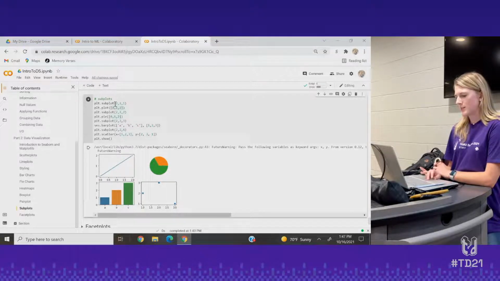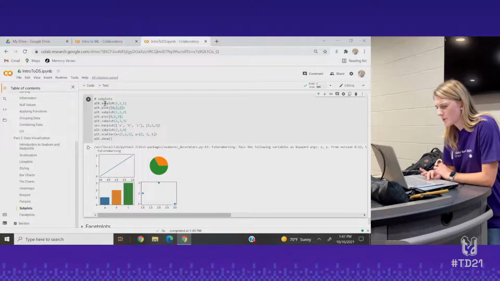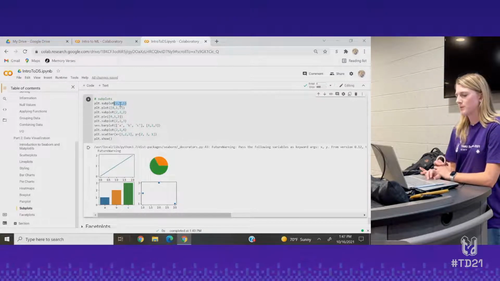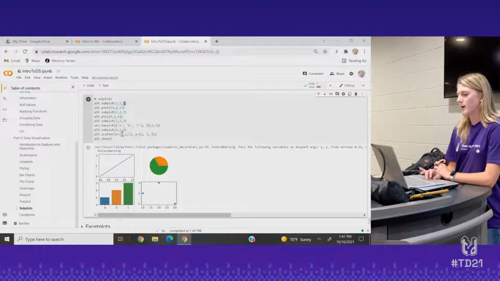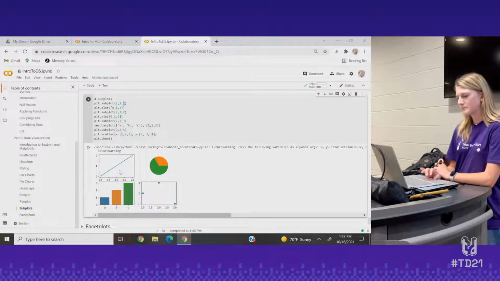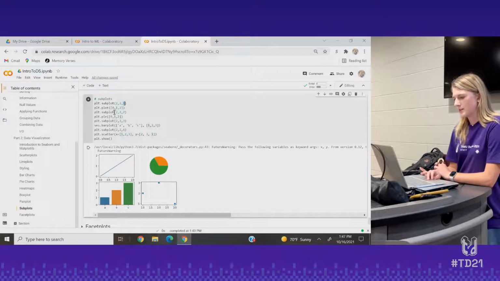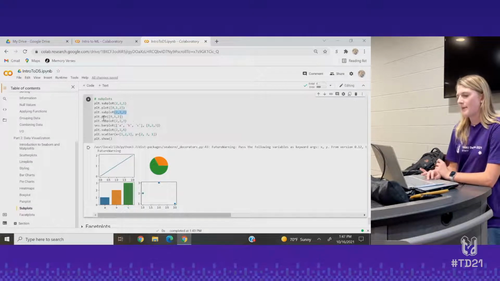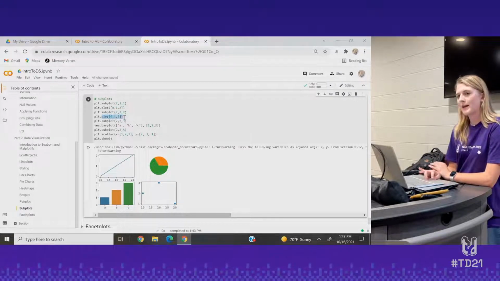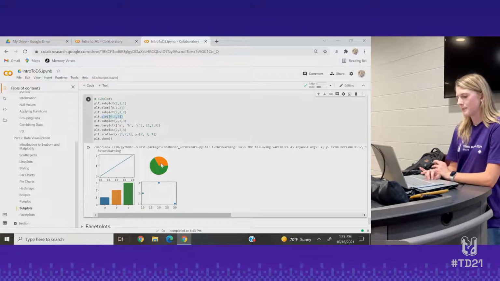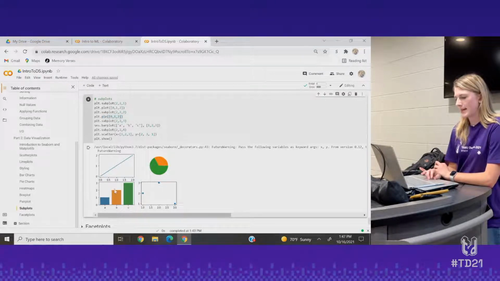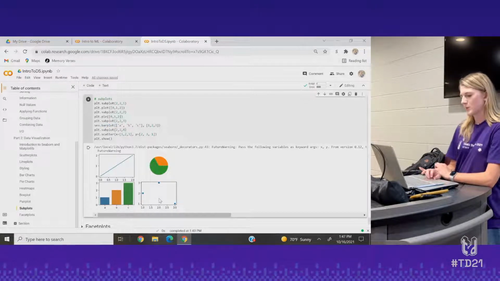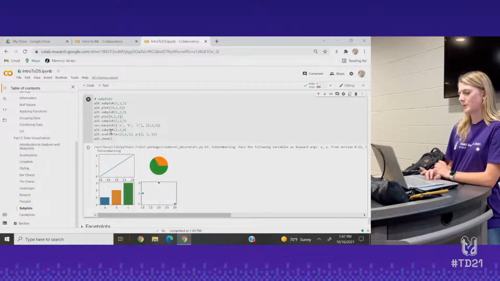I think I need to be a little more clear with this. In this subplot, we know it's a 2x2, and we're taking the first box, which is why it's here. That's what that one means. Here it's a 2x2, and we're taking now the second one, and in that second one we're going to make a pie graph. And then this next one will be a bar plot because we're doing 2, 2, 3. And then lastly, in this fourth one, we put a scatter plot, and then we show it.